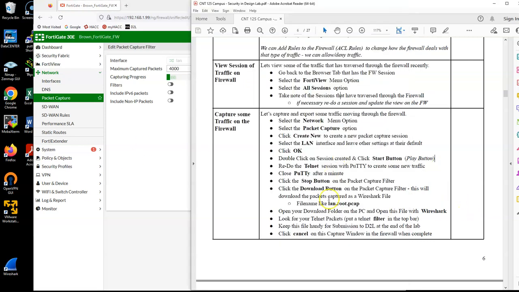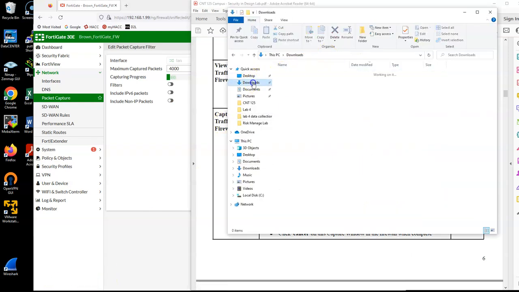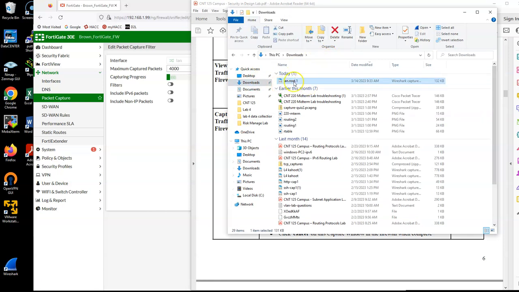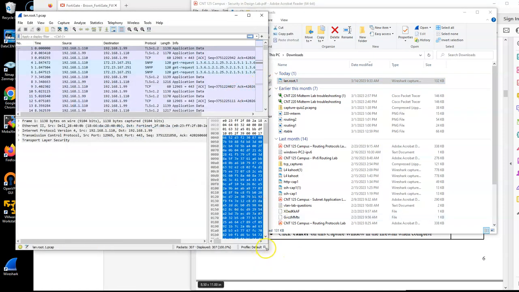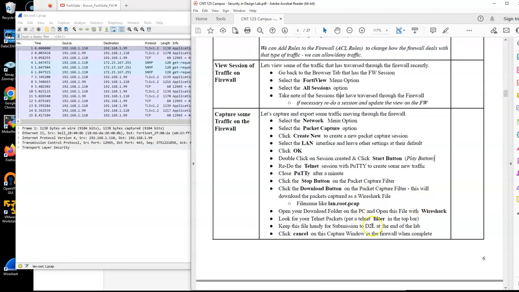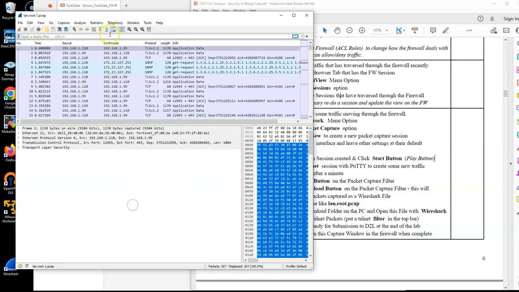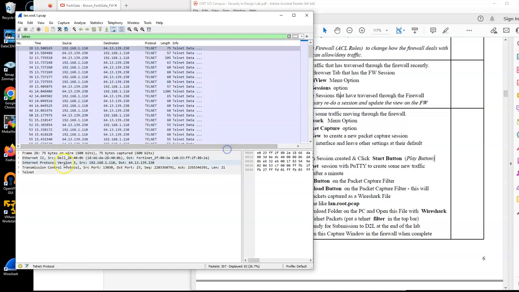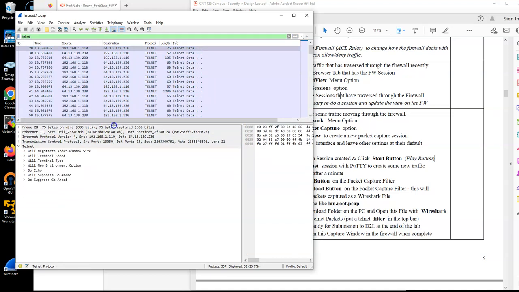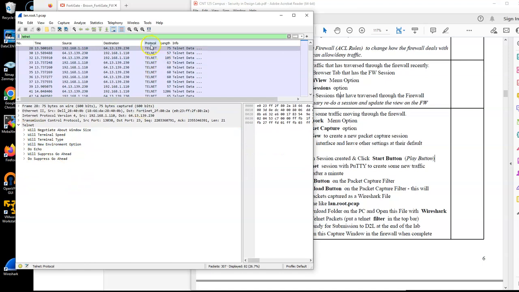So we're going to go to our downloads folder, and we're going to open that up with Wireshark. There's our LAN root. We're going to double click on that because that's already recognized as a Wireshark file. In here, let's do a filter for telnet, up here in the top bar. We're going to look at our telnet data, and we're just going to start scrolling through here.